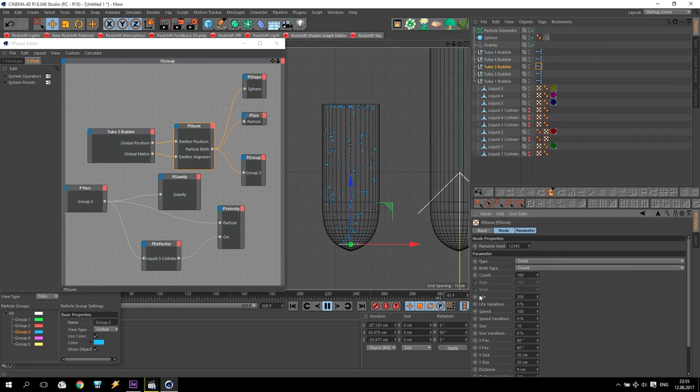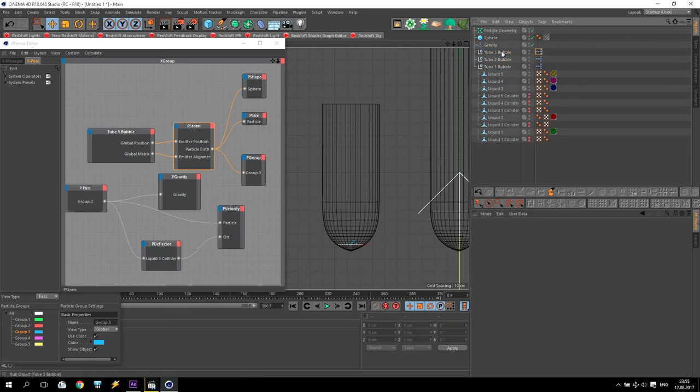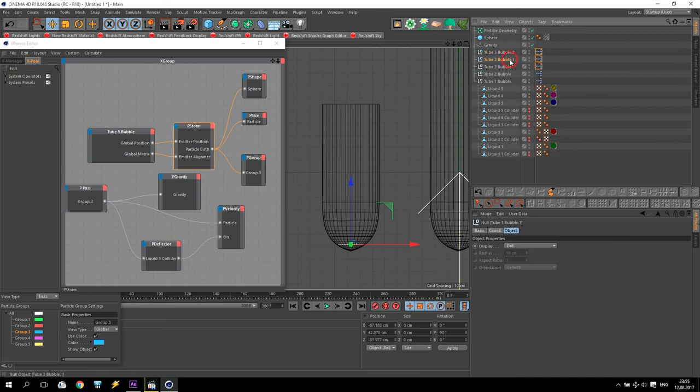No, maybe 25. We will make it less. Okay. Yeah, I like it. I like it. Very nice. So I think we delete this object and we copy this object. This will be number 4 and number 5.